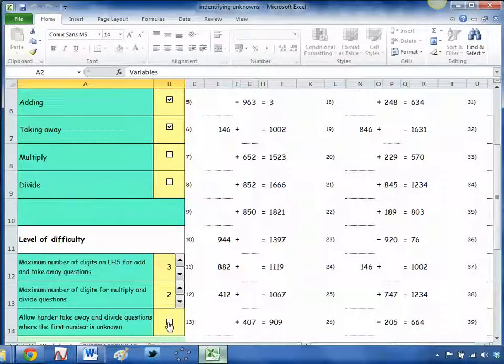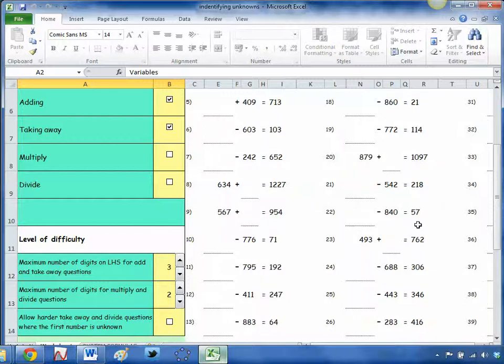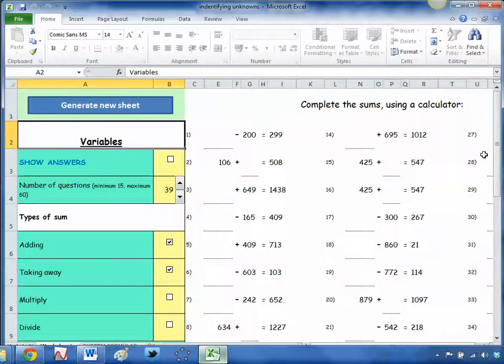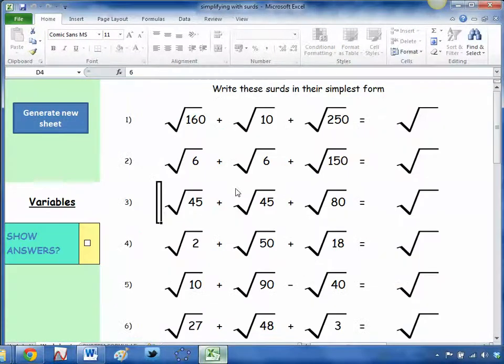Do you want to allow harder take away and divide questions where the first number's unknown? Not a problem. Everything's possible with this worksheet. Absolutely fantastic. So there's that one there, and of course if you want to show the answers, there are all the answers there for you to check. Don't save that. Again, it's not limited to simple topics.